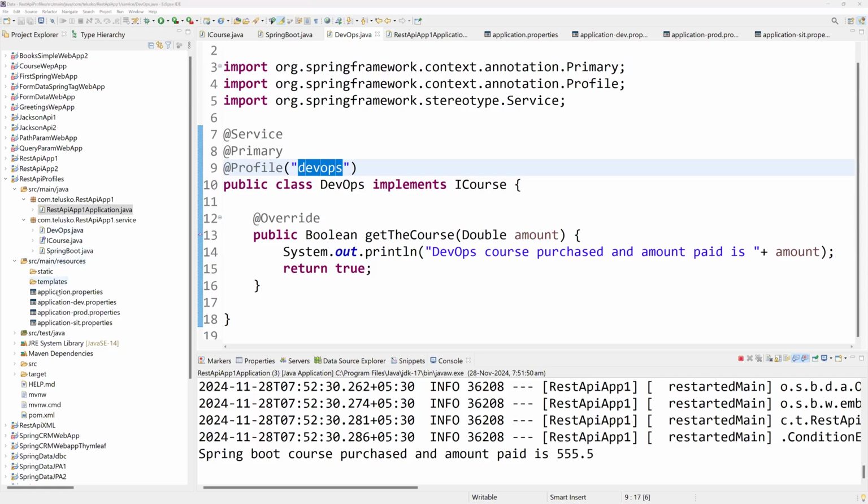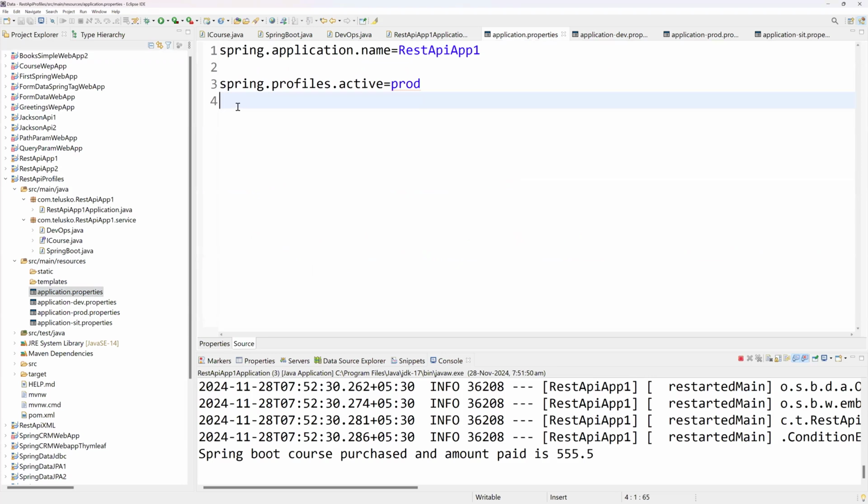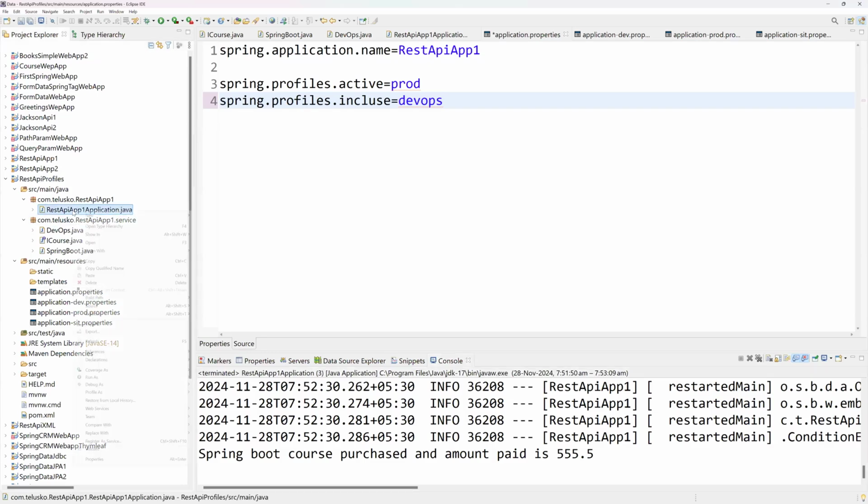I'll go back to my application.properties file. I will say here spring.profiles.include equals DevOps. That means I want this to be included almost in every environment. That's the meaning of it. I want this to be a part of all the environments. I would like to stop this and just go back and deploy my application once again. Include, not includes, include.